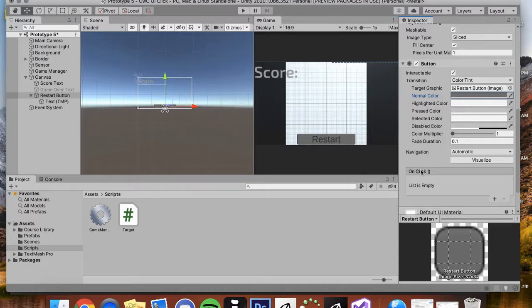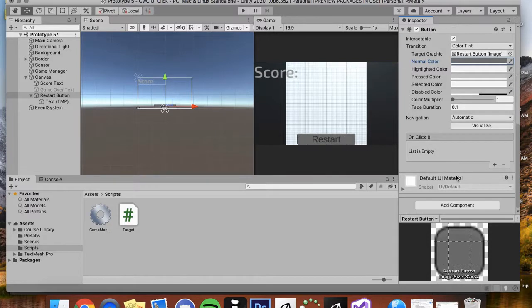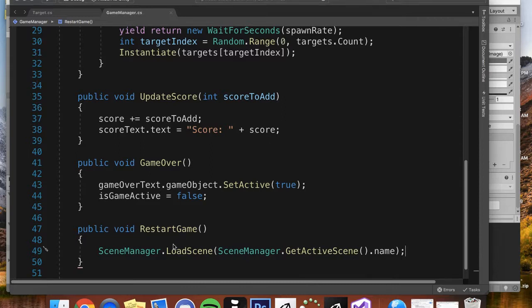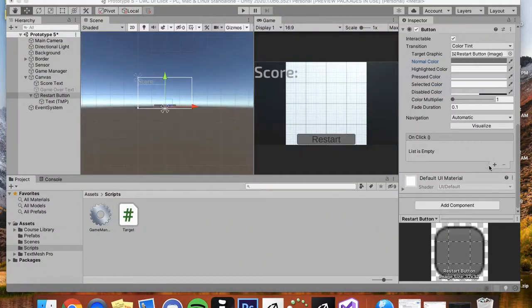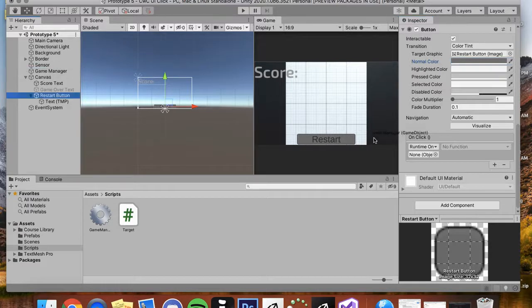But the part we were most interested in is On Click, which is called from the user interface whenever we click this object. And what we want to have happen is when we click the restart button, the restart game function in our game manager is called. So we can hit the plus symbol, and then we can choose what object we reference. The question is, where is the game manager script, the one that we're going to use? It's on the game manager object. So I'm just going to drag this into here.